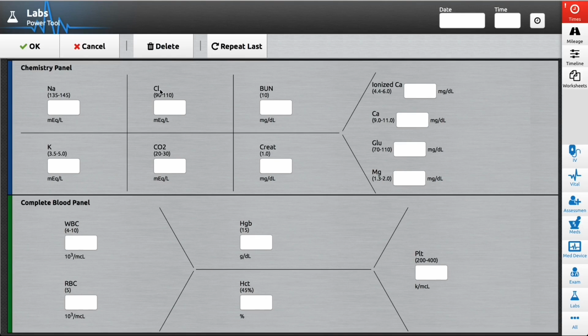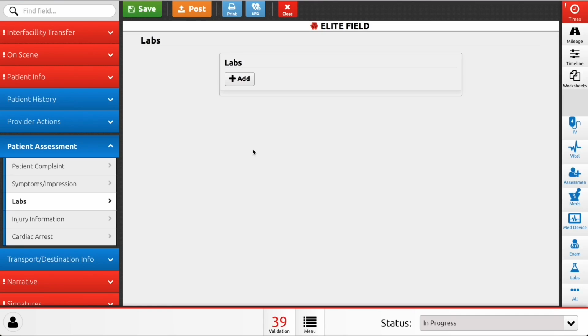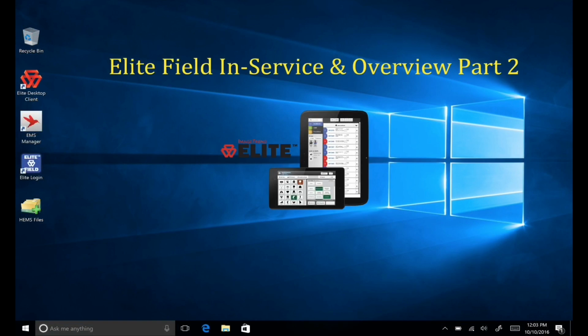In addition to the labs entered into this area, if there are other labs you want to enter, like say a lactate level or troponin, you can enter it as an individual lab over here on the left side. This concludes part 2. Please continue on to part 3.